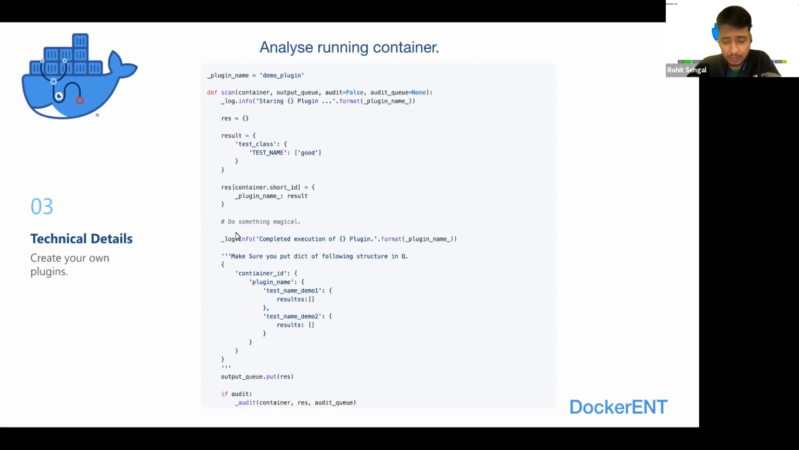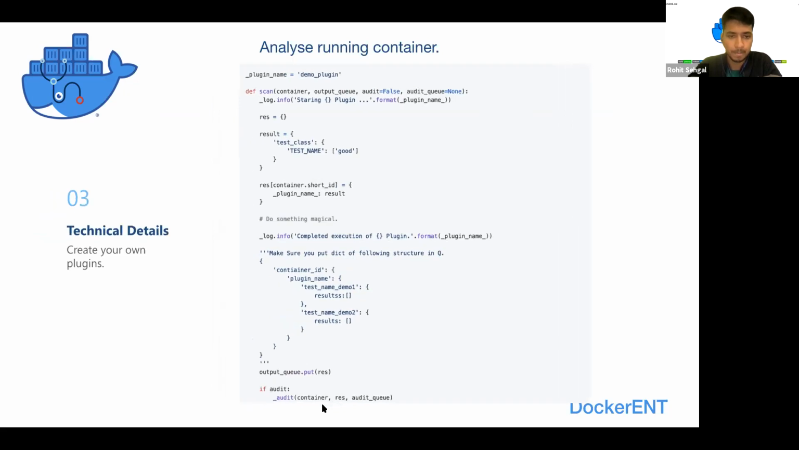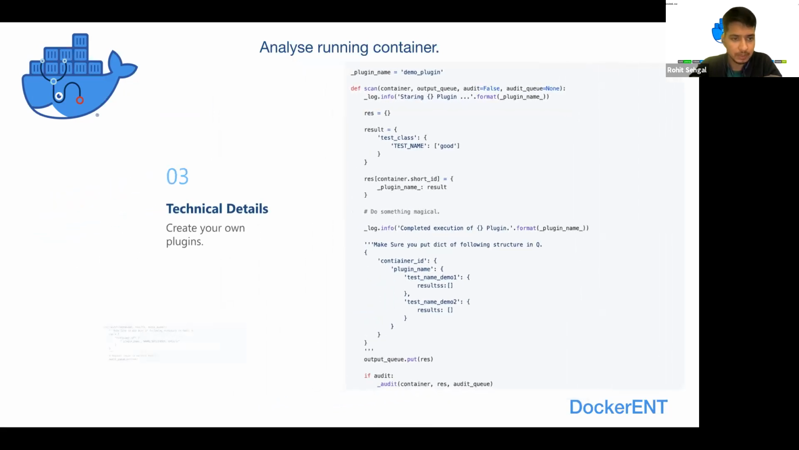At the end of this section, if you see, there is an audit variable check happening. If the audit is enabled, then perform the audit. So you need an audit function which will take the container, the output result, and the audit queue. This is how the signature would look.